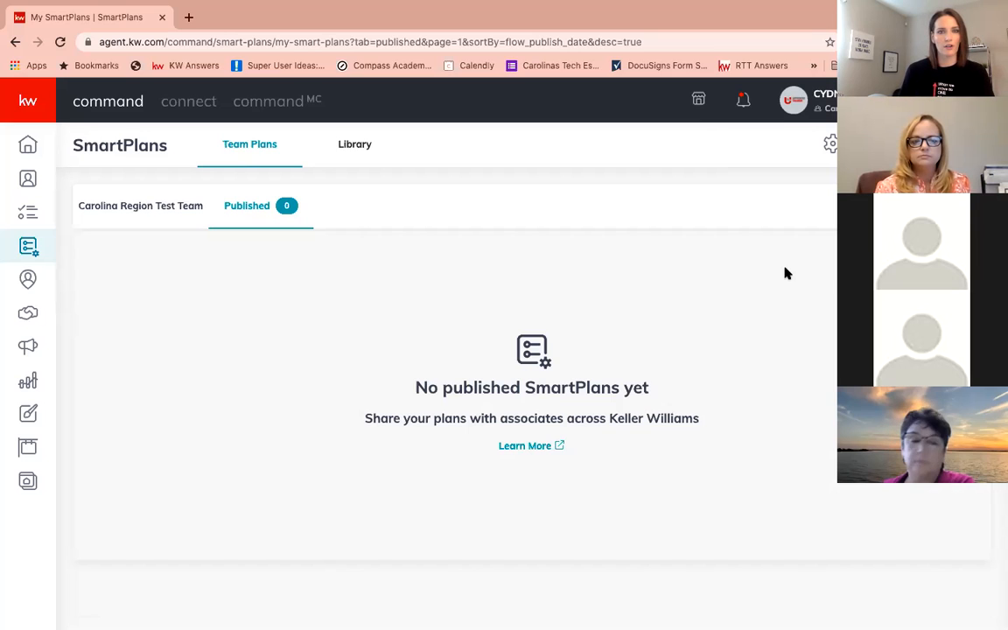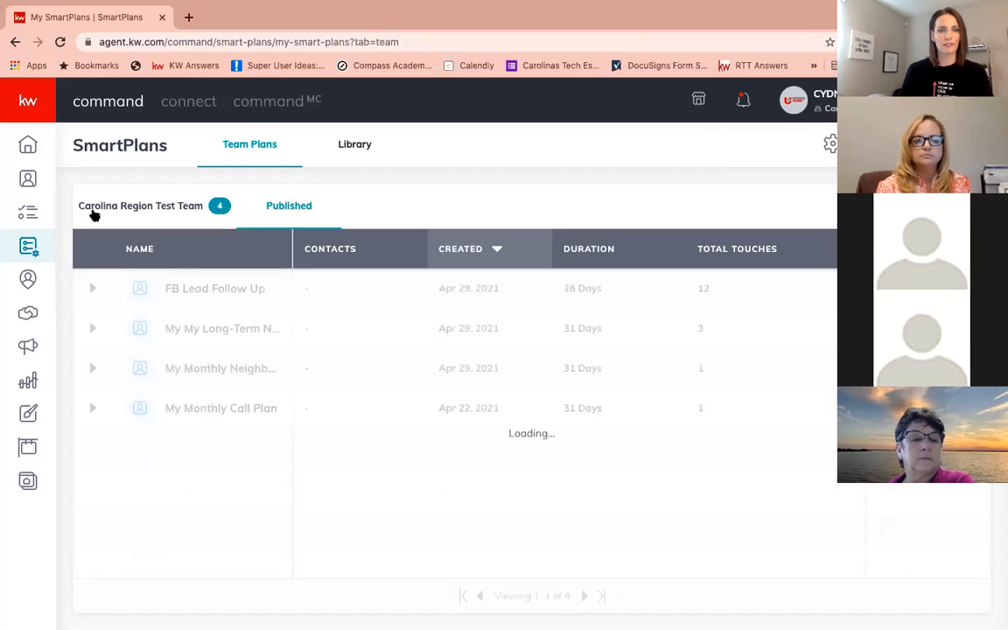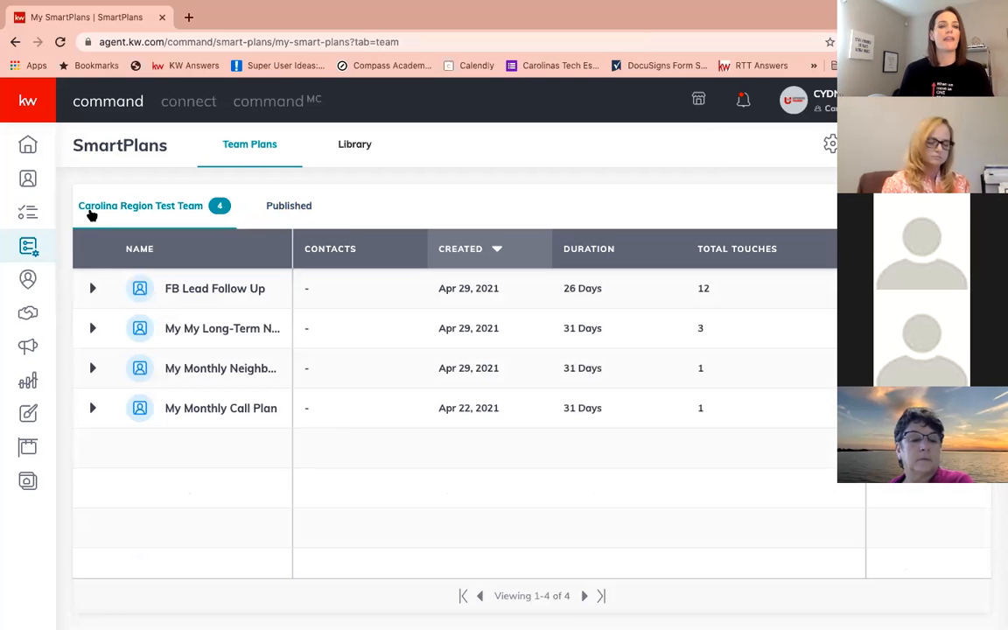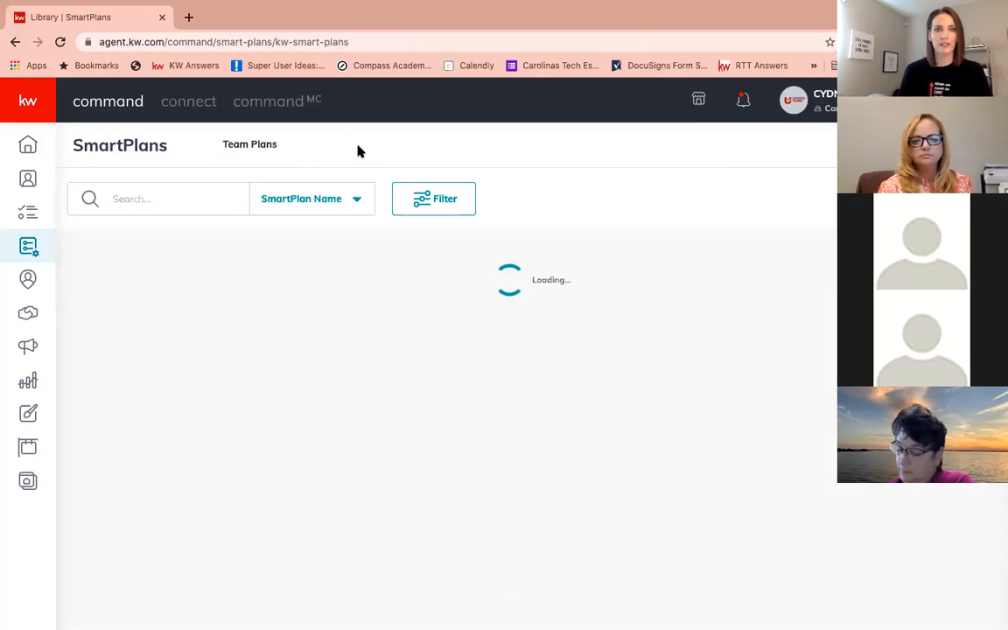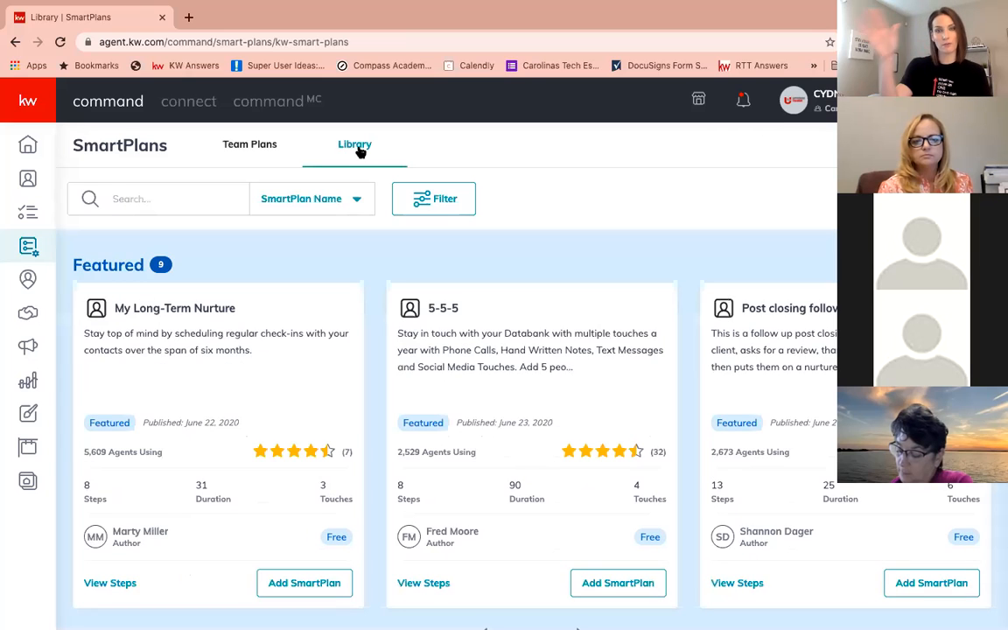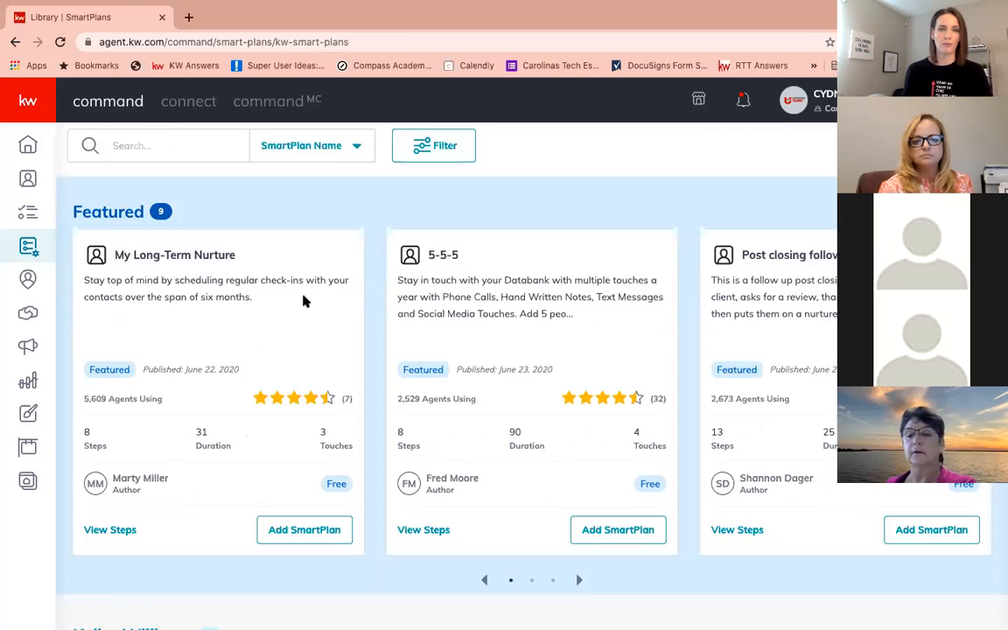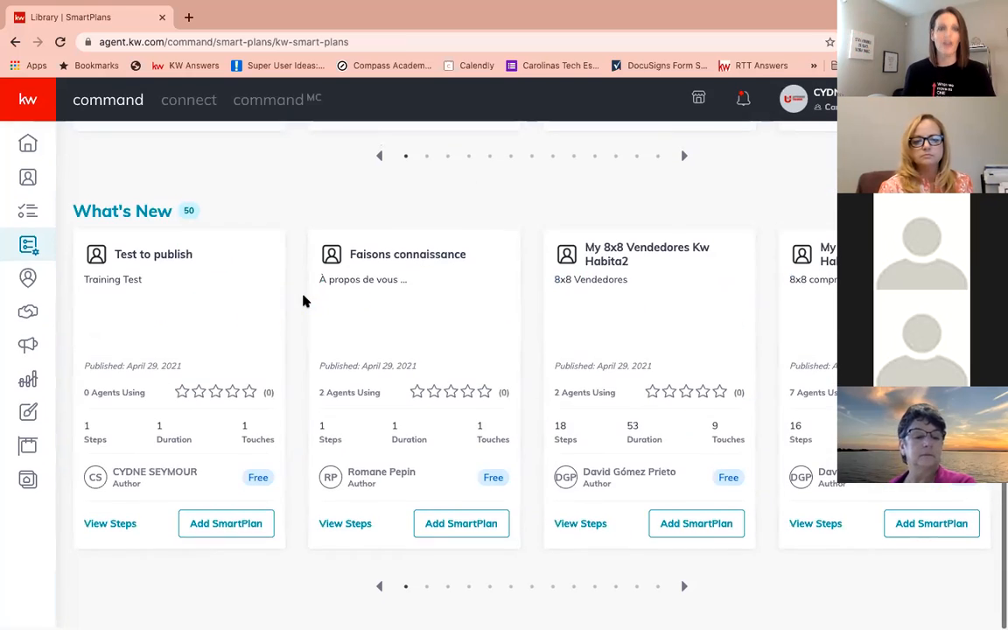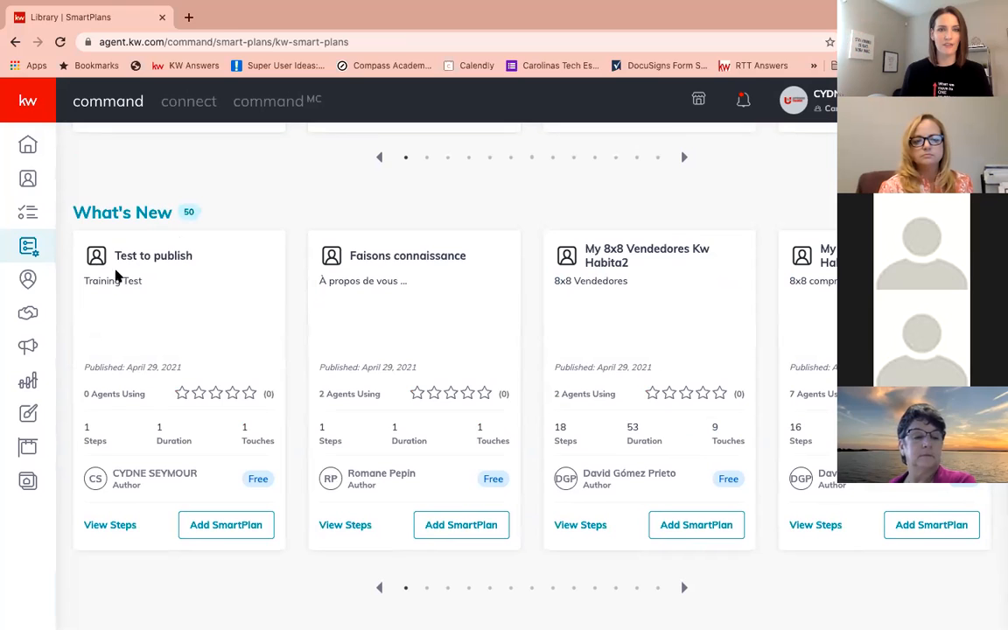And then I'm going to just make sure that it moved me over into my team. Perfect. And then I'm going to go into the library. So remember, I published it from my personal. Now I go in under my team and I want to look at the library. And if we were quick enough, perfect. It's going to be down there. It's going to be the first one under what's new because it was the newest one that was just published.